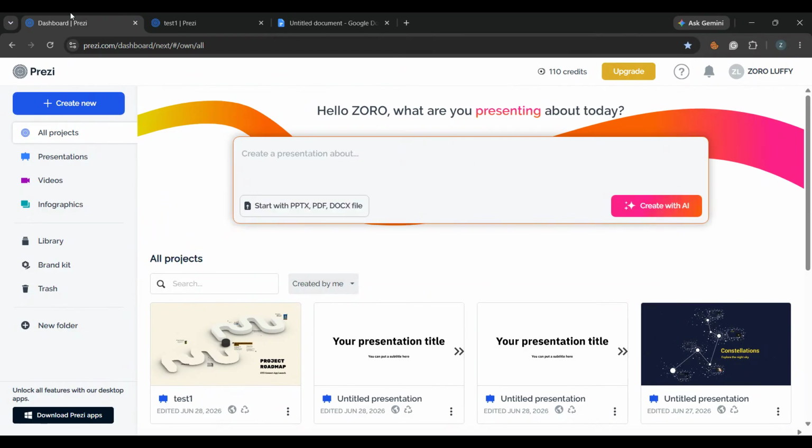The first thing you want to do is open Prezi and create a new presentation. When you're learning Prezi for the first time, it's a lot easier to begin with a pre-made template. That's because templates already have a structure in place, and that structure helps you understand how Prezi presentations are organized. Instead of worrying about every design decision from scratch, you can focus on learning the movement, the flow, and how the different parts of the presentation connect.